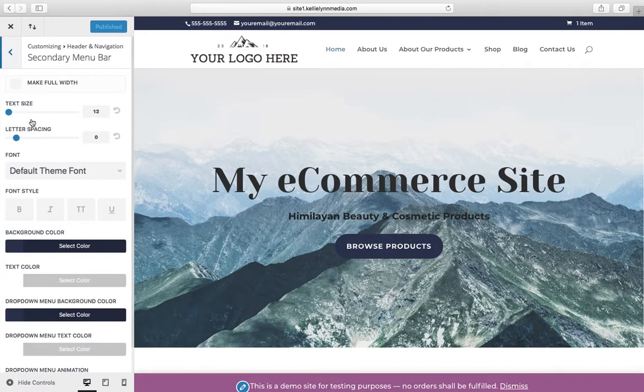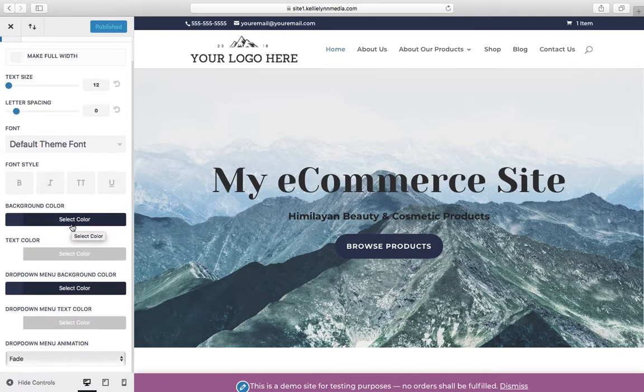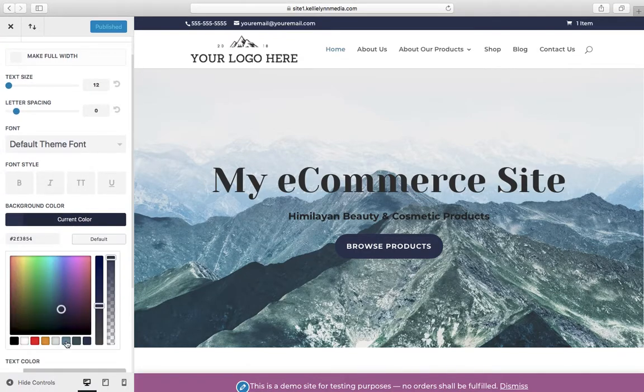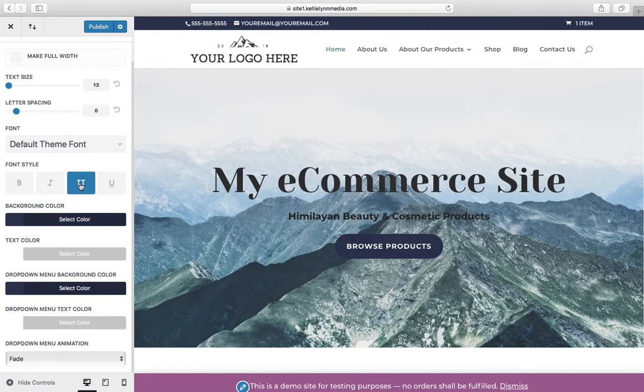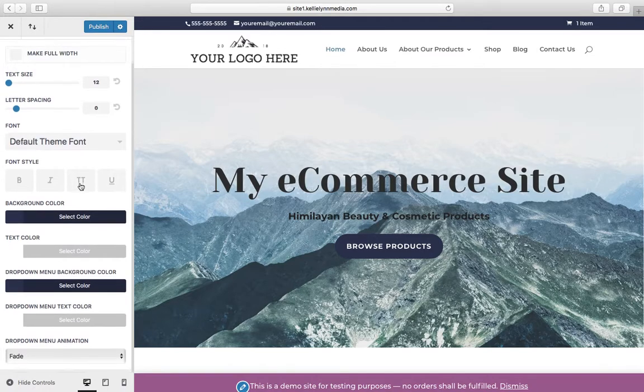Next we're going to go to the secondary menu bar, which is this bar up here. So this is customized here, and you can go ahead and change the background color. You can change the font color, the font style, and so on.